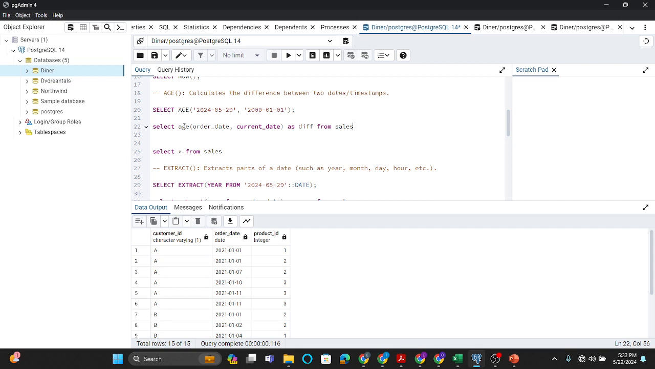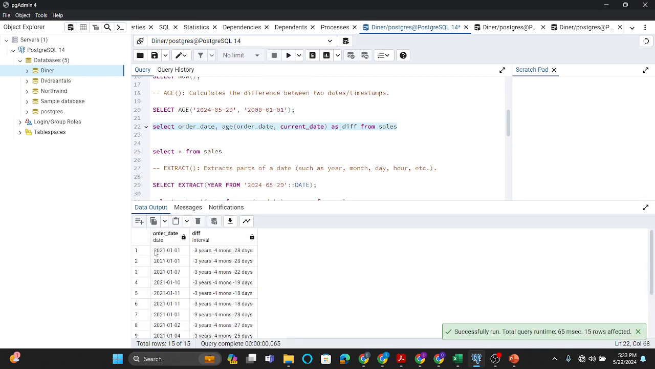I can put this as a different column from the sales table. This is going to create the column, but let me put in the order date first, comma. To run this, let's see what it returns for us. You can see this is returning the difference between the order date and the current date. It's based on the way I arranged it. This current date is actually higher than the other date, that's why it's showing negative. The difference between the two dates is minus 3 years. So let me put this current date first so that we can get what I'm actually talking about. So, correct.